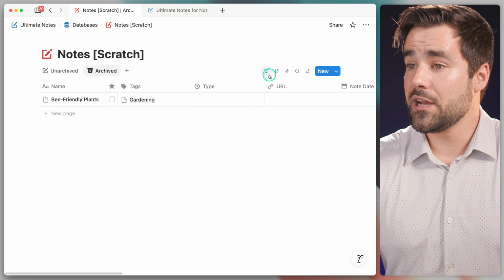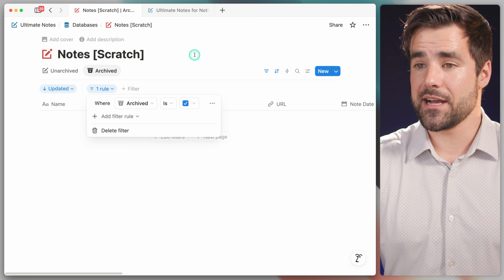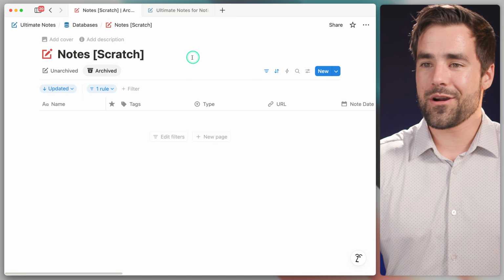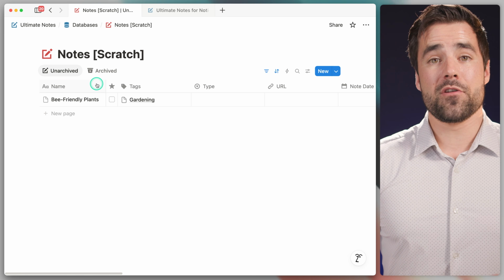And then I'm going to change our filter value from where archived is unchecked to where archived is checked. And just like that, we've got a nice little archived view and an unarchived view to accompany it. So we have finished setting up our notes database.